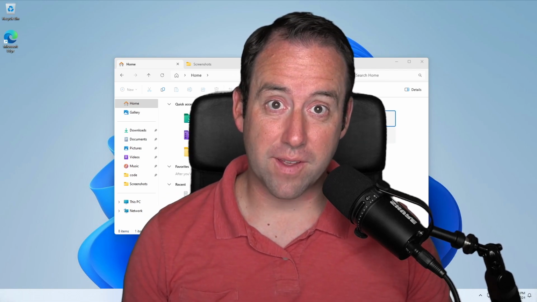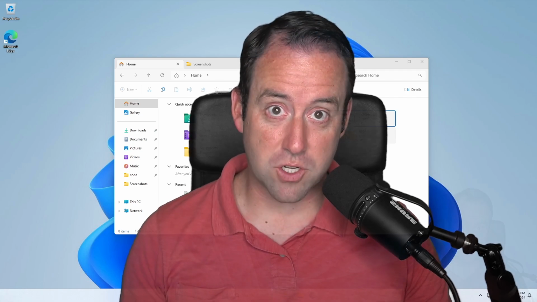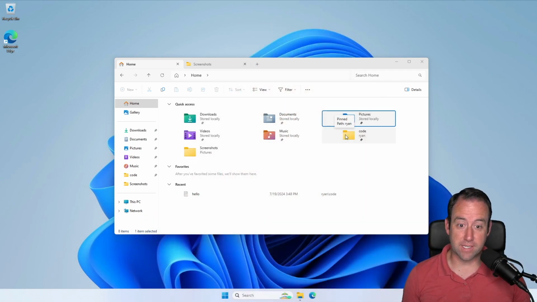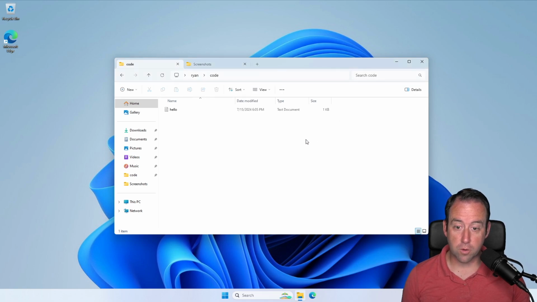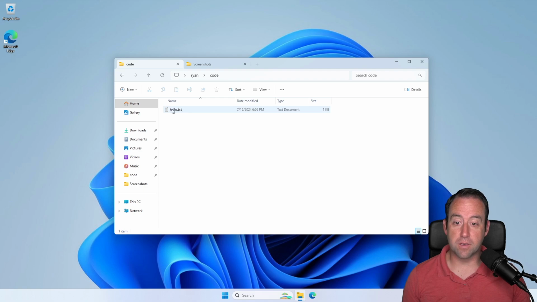Now, one problem that we have is that Windows thinks your file extension is so special that it shouldn't even show it to you. So let's take a look at how to fix that. First of all, let's open up our code folder that has our little hello.txt file in it, and we're going to change that by clicking View, going to Show, File Name Extensions. And here, now you'll see the file changed from hello to hello.txt.